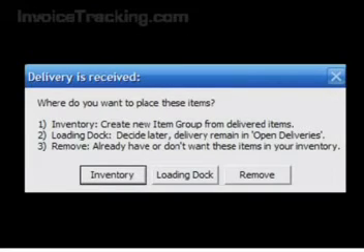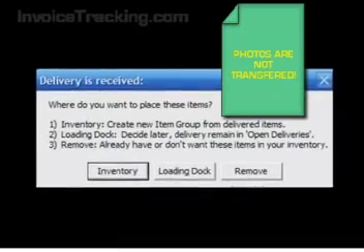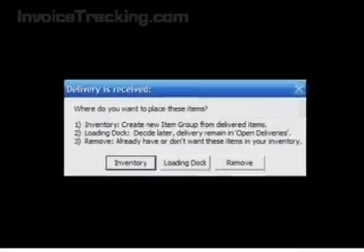If you select Loading Dock, the received invoice will remain in Open Deliveries, so you can later decide whether you want to enter these items in your own inventory or not. In case you already have these items in your inventory or you don't intend to sell them, just select Remove.